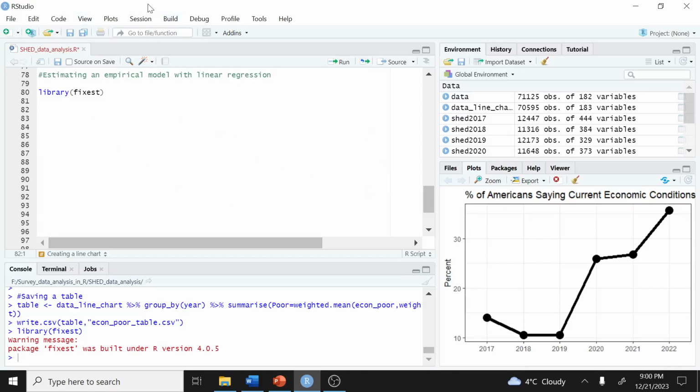So the first model that I want to estimate, let's call this model1, and then we are going to use the assignment operator. Next, we are going to use the feols function. So this will be the function we will be using to estimate a linear model. Next, we have to type the name of our outcome variable. So here in this particular example, let's pretend that we are interested in predicting the value of the econ_poor variable that we created in an earlier lesson. Next, we'll use the tilde operator.